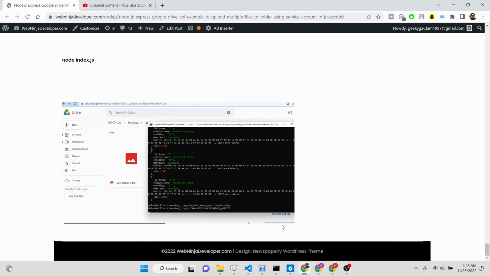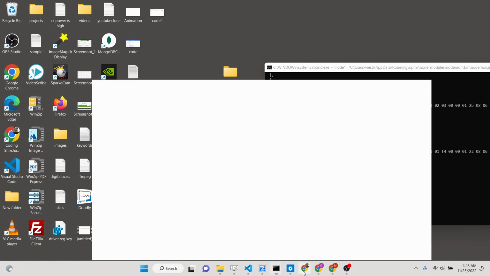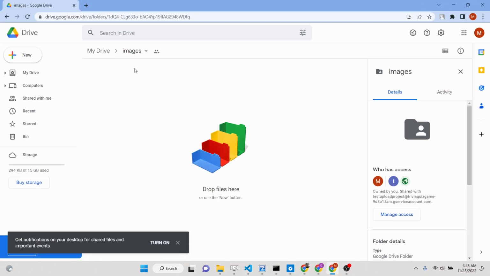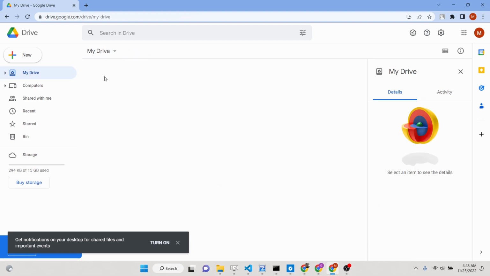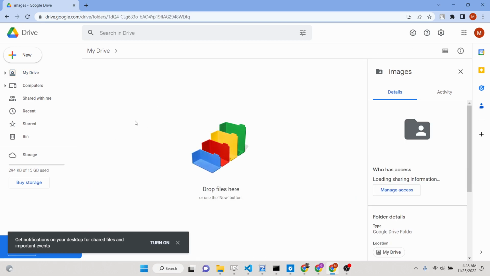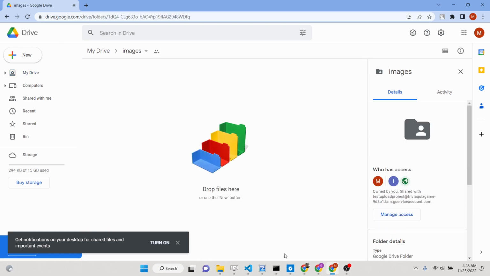Hello friends, today in this tutorial I will be showing you how to upload multiple files to your Google Drive folder using Node.js Express and the service account authentication method. You can see that inside my Google Drive, I have created a folder called images. I will be uploading files inside this folder.